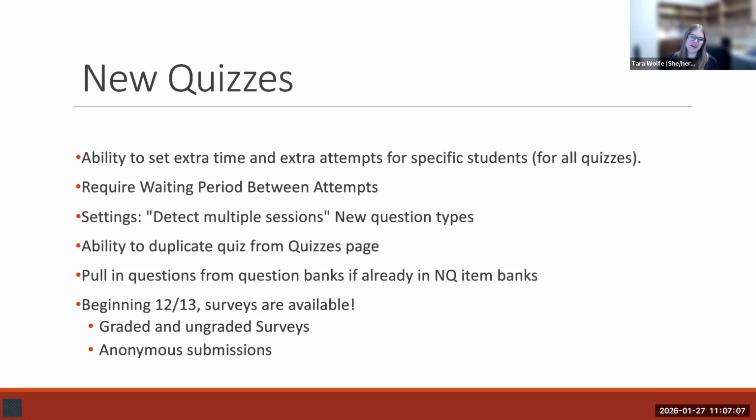Whatever your thoughts behind that, you can now require that waiting period. So we'll kind of block them. And as far as I've seen, that waiting period is consistent whether they're on the browser version, whether they're using a computer or a phone or a device or the app. So whichever way they're accessing the quiz, they can't necessarily skirt around that waiting period. Not that I found, at least.